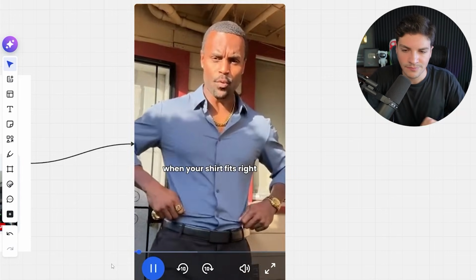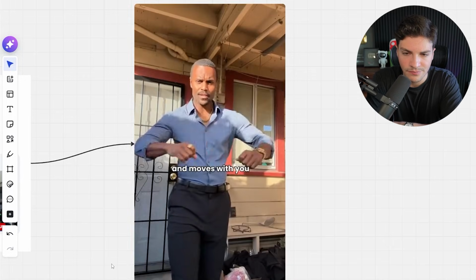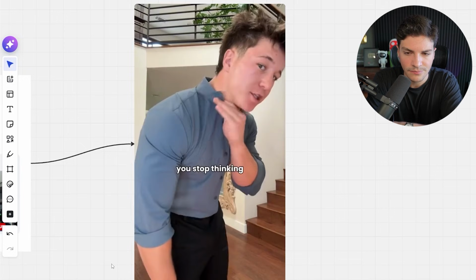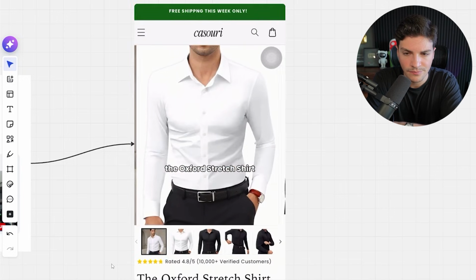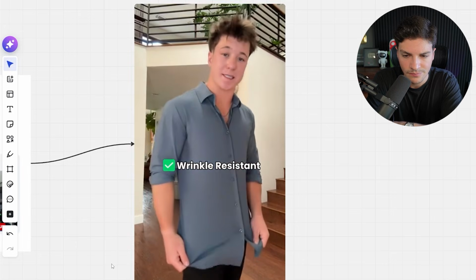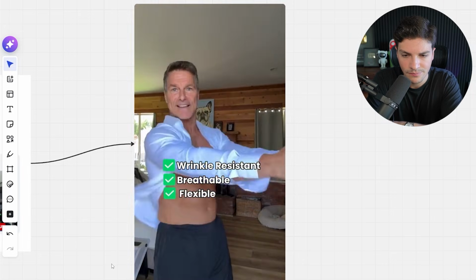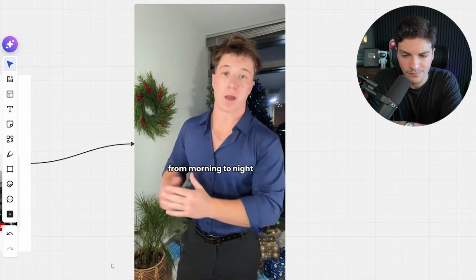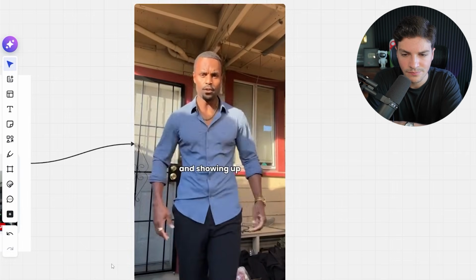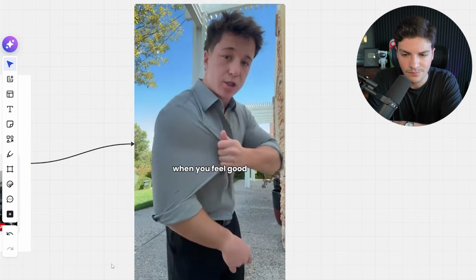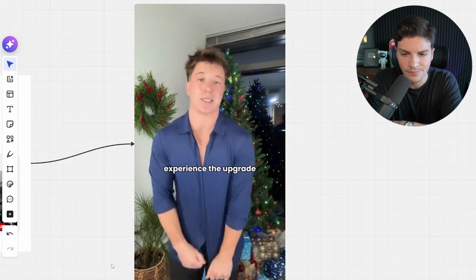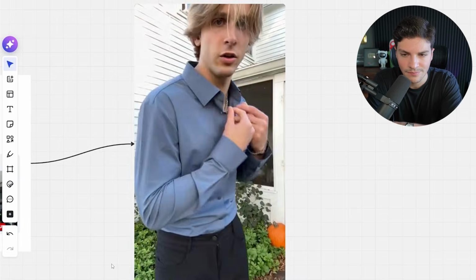When your shirt fits right, stays clean, and moves with you, something changes. You stand taller. You feel more comfortable. You stop thinking about your clothes. The Oxford Stretch shirt delivers that feeling every day. Wrinkle resistant. Breathable, flexible, designed to look sharp from morning to night. It's not about trying harder. It's about removing friction from your day and showing up clean and confident. When you feel good in what you wear, people notice before you say a word. Experience the upgrade and redefine your everyday look.